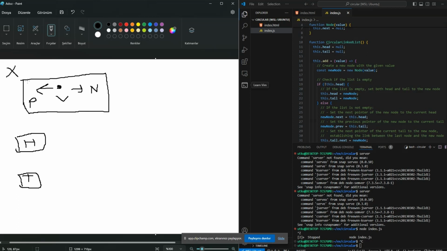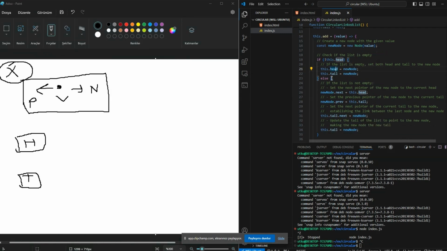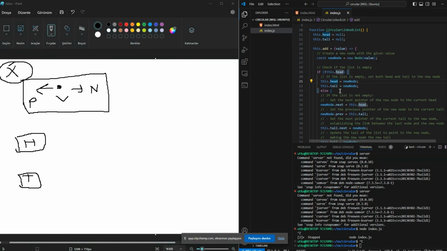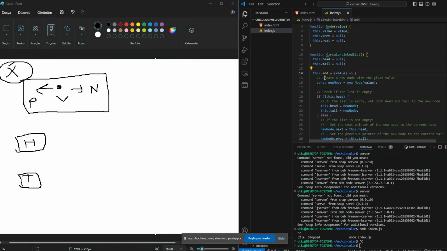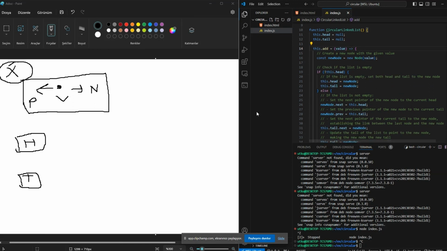First of all, we create our new node. This is our new node. Then we check. Let's see our add method of the circular linked list class. First of all, we check if the list is empty. If the list is empty, that means we have no node, so we have to add one. So we say this.head is new node. We assign the head new node, and we also assign the tail new node. This looks like this. What happens if we added one before?